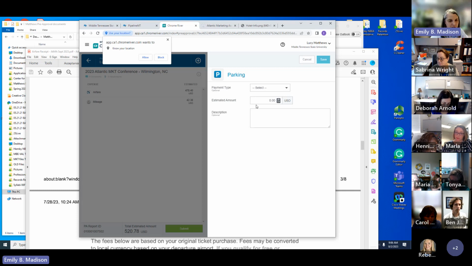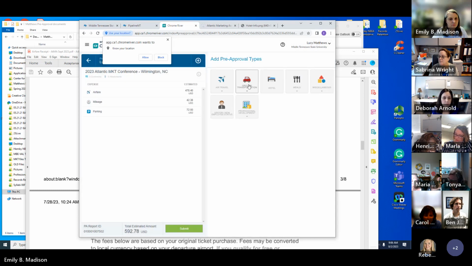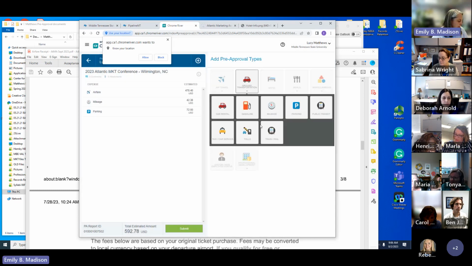She estimated $72 for that. Okay. She also, for getting around in Wilmington, she's not going to rent a car, but I think just kind of use Uber or whatever. So she requested taxi, about 100. Okay, taxi car service.